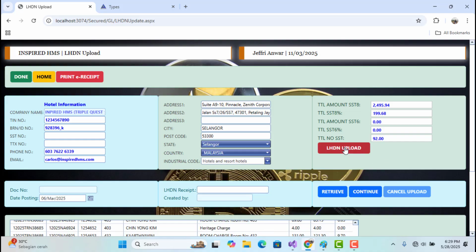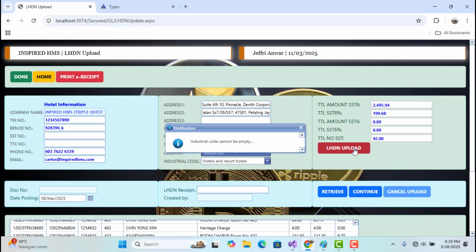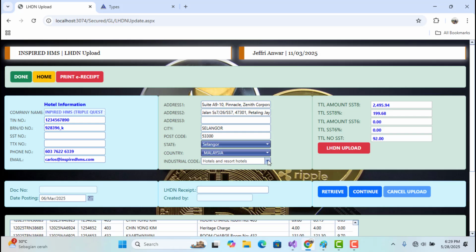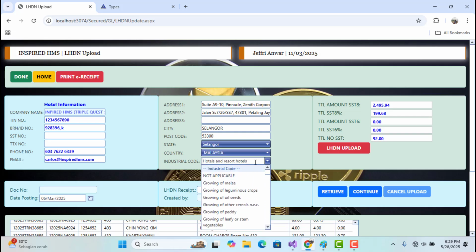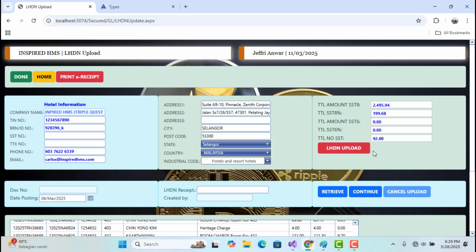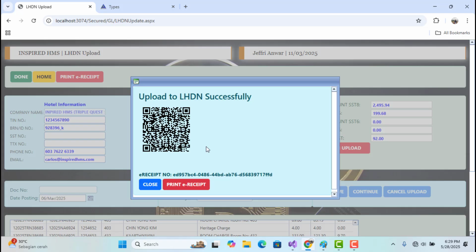Let's do the upload. Once we upload, we will get the receipt number and we can print the receipt. Let's try. Industrial code cannot be empty. Yes, okay. File, upload. Once successful, you are going to receive the e-receipt number, which is this kind of long code. If you want to print, which we can also do later, we can print. Let's print.